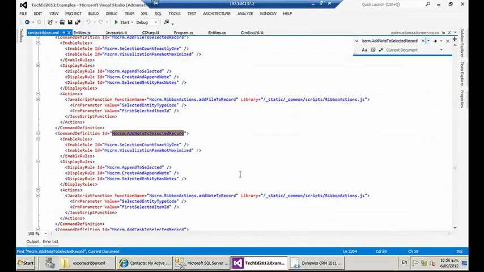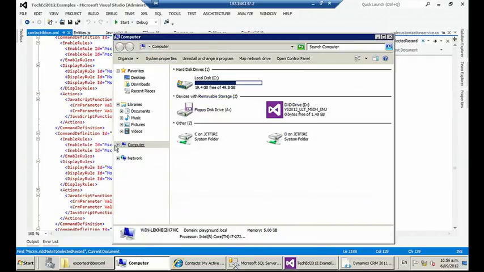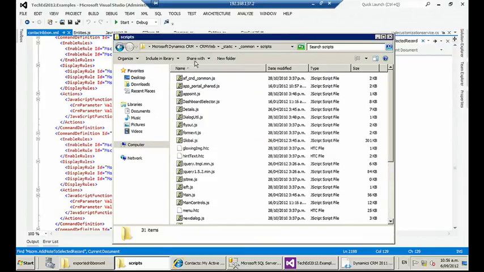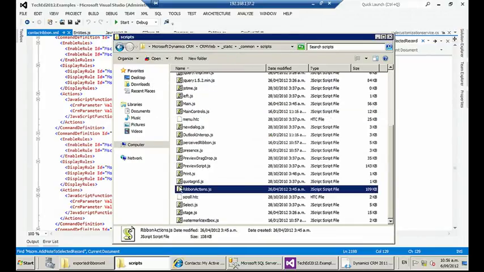And because it's a command, and command has definitions, we'll see that it's got one called add file to record. And that's under the ribbon actions.js, which is a JavaScript file that comes with CRM. So what we'll do is we'll take a look at it and see if we can kind of understand how CRM is popping up that window so we can reuse that functionality. It's under scripts, ribbon actions.